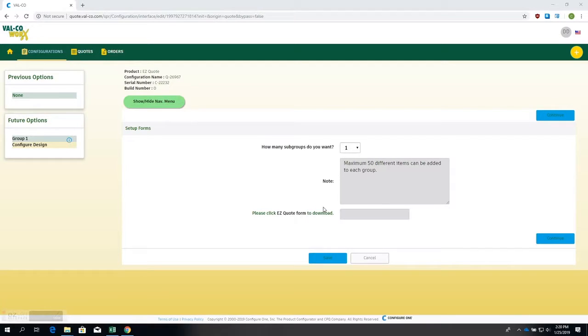This is a setup form. You have to make a selection for how many subgroups you want for the quote. You can have up to 10 subgroups, and each subgroup can have up to 50 items. Each subgroup will have a subtotal shown on the quote. For example, you can have one subgroup for watering parts and another subgroup for fans.